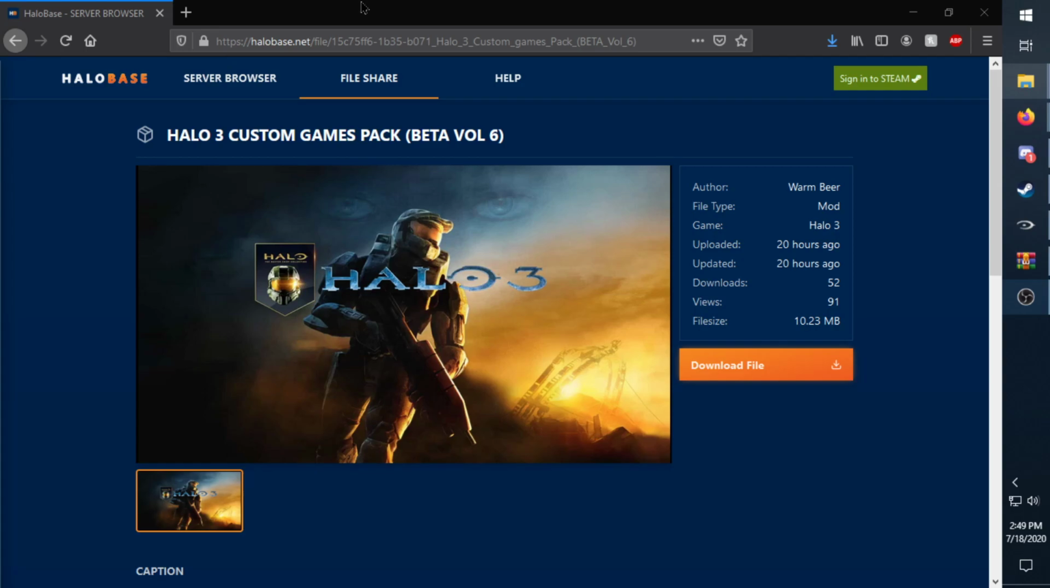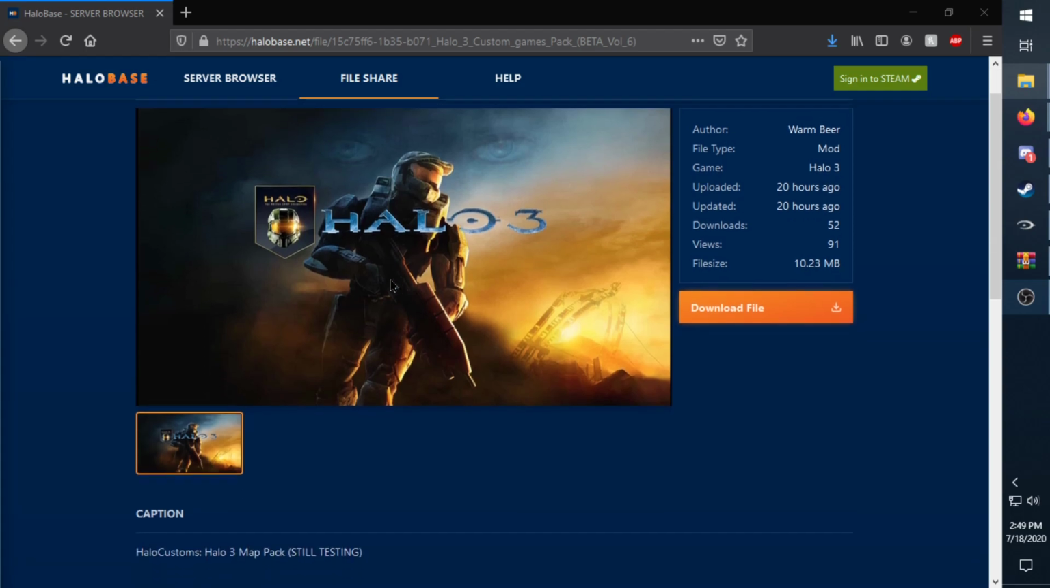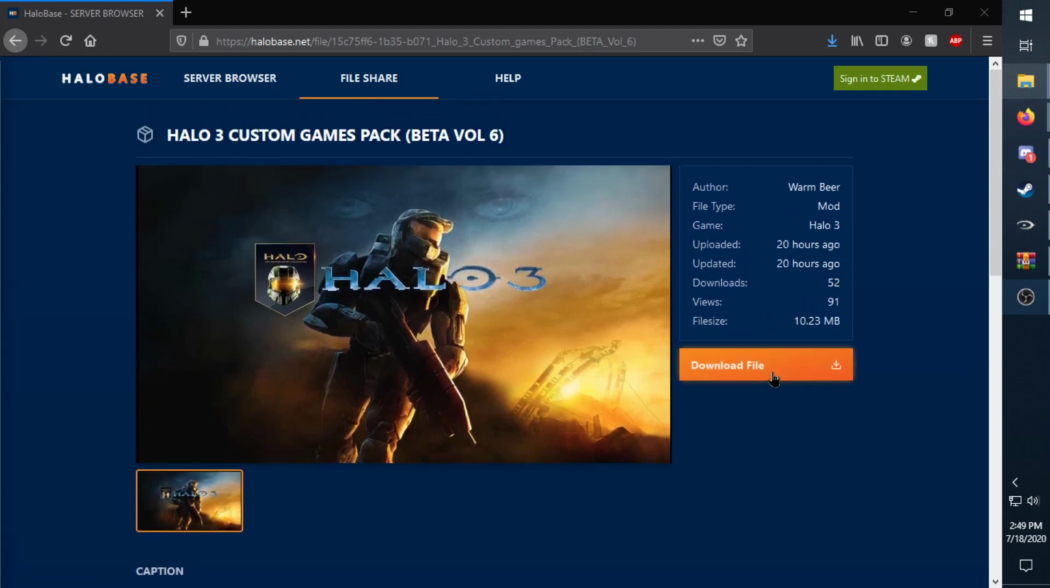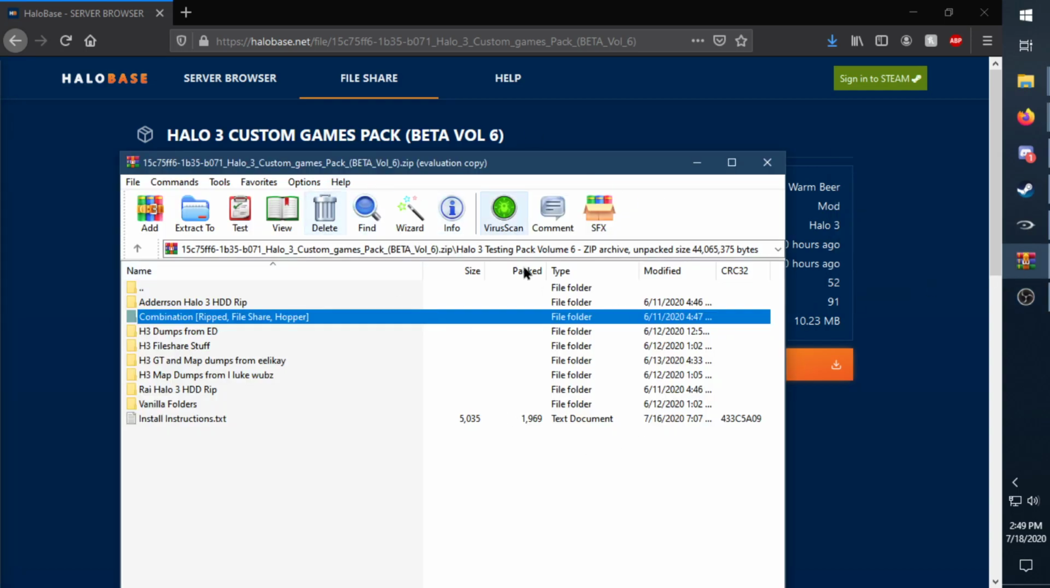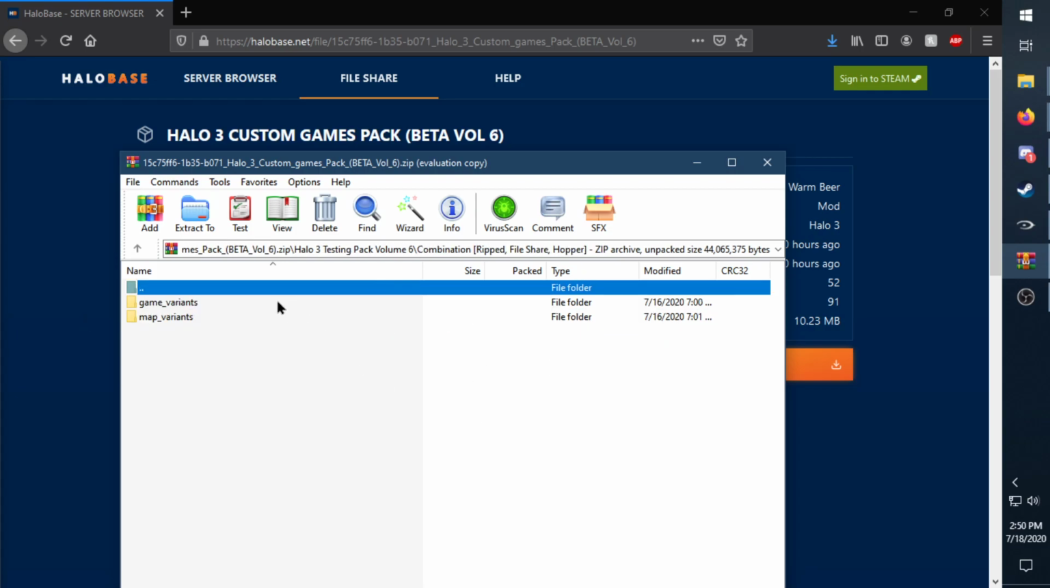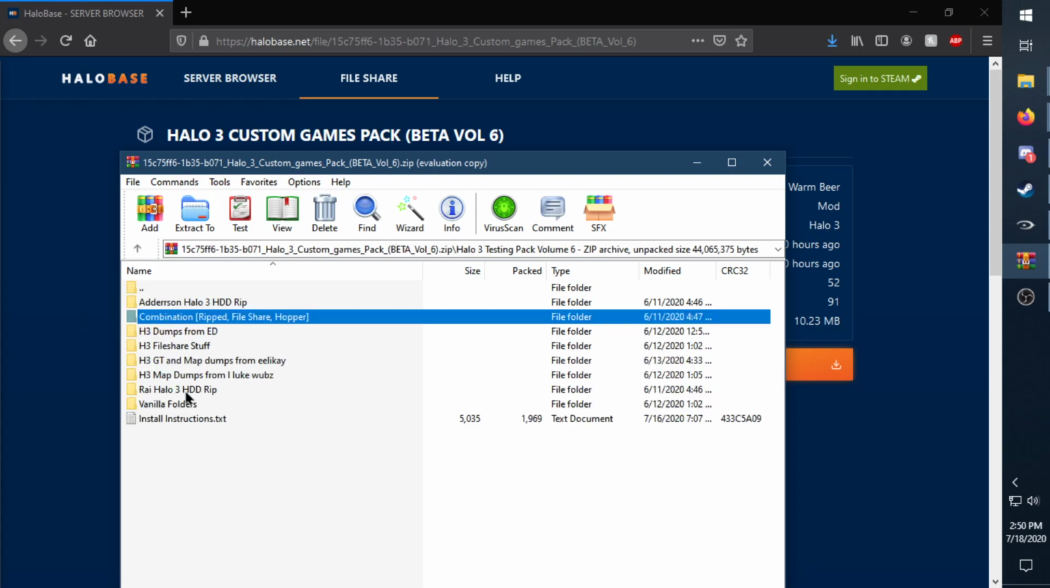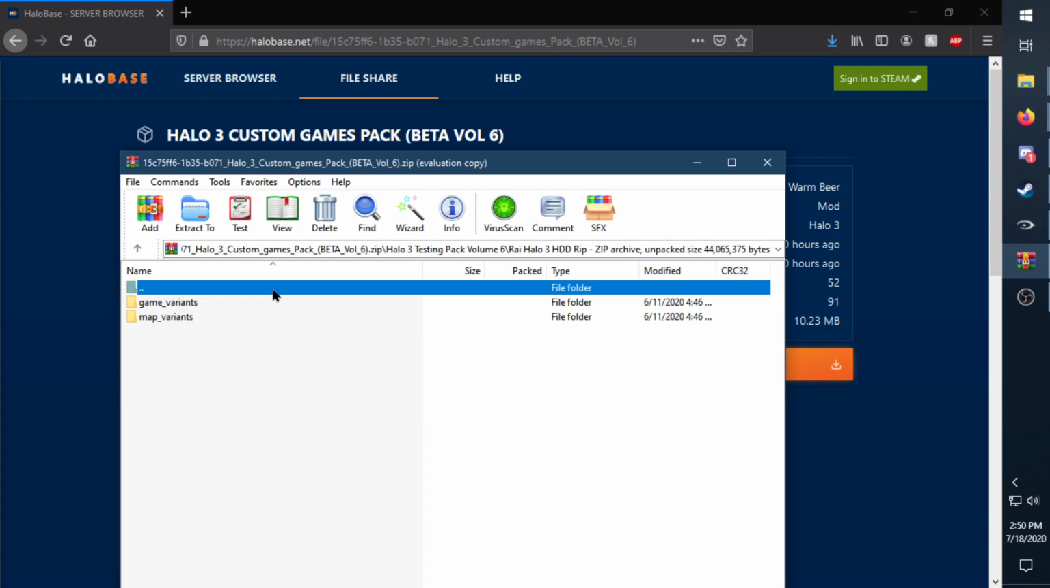Of course, there is not a way currently to install the custom game modes on the PC, so we're doing it through here, but it's actually a very simple method. So I'll have the link down below. You go to the file share here, find your Halo 3 custom games pack. This is constantly being updated, which is pretty nice. You'll download the file there. It's going to pop up, and it's going to be this wonderful zip file. Make sure you have WinRAR or 7-zip, whatever you guys prefer there. I recommend using the combination here for the game variants and the Rye Halo 3 HDD rips.